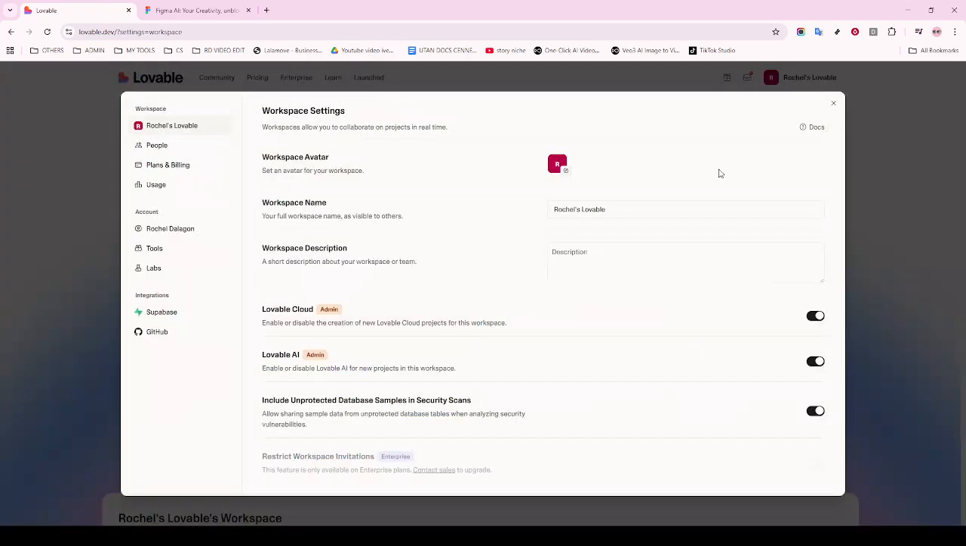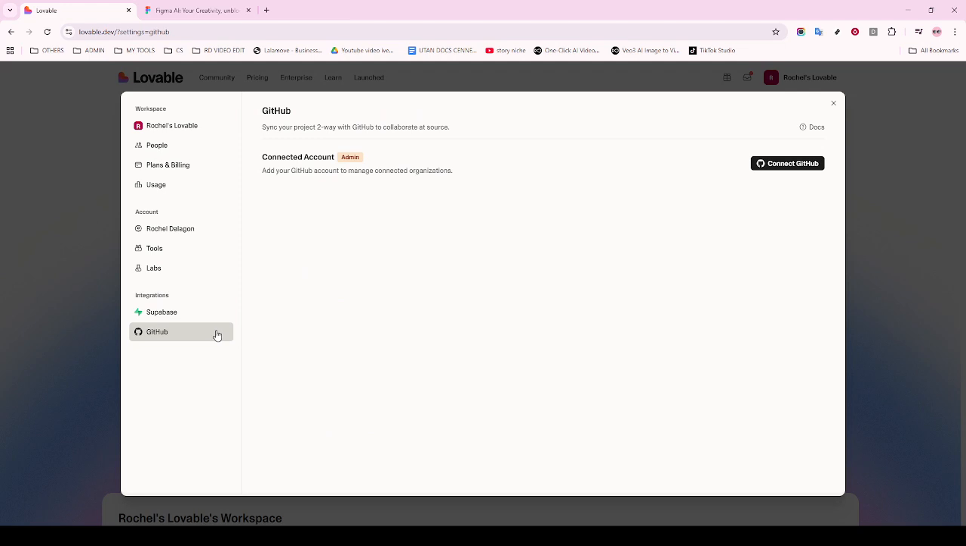Once you're in the integrations area, scroll through the list of available applications until you find Figma. This is the design software you'll be linking with Lovable AI. Select Figma to proceed further with the integration. At this point, you'll be prompted to log into your Figma account.